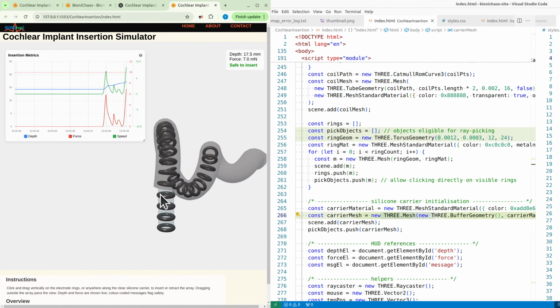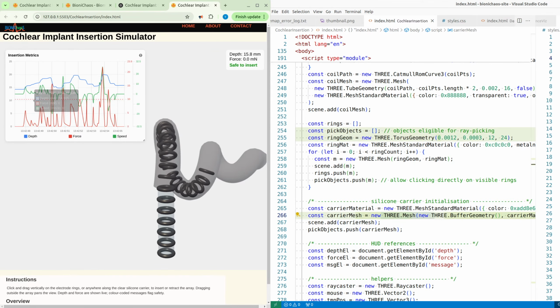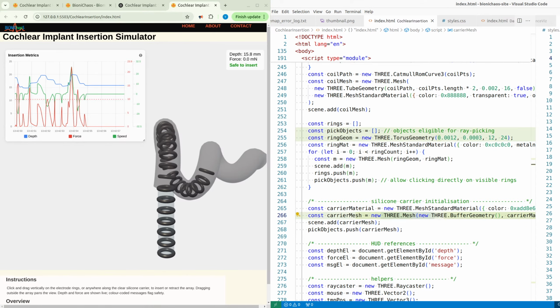If you had to add a play button, what do you think it will do? Since the simulation appears to be paused, if you were to add a play button, I think it would likely resume the insertion of the cochlear implant into the simulated cochlea. Do you want to add a play button and see what happens?